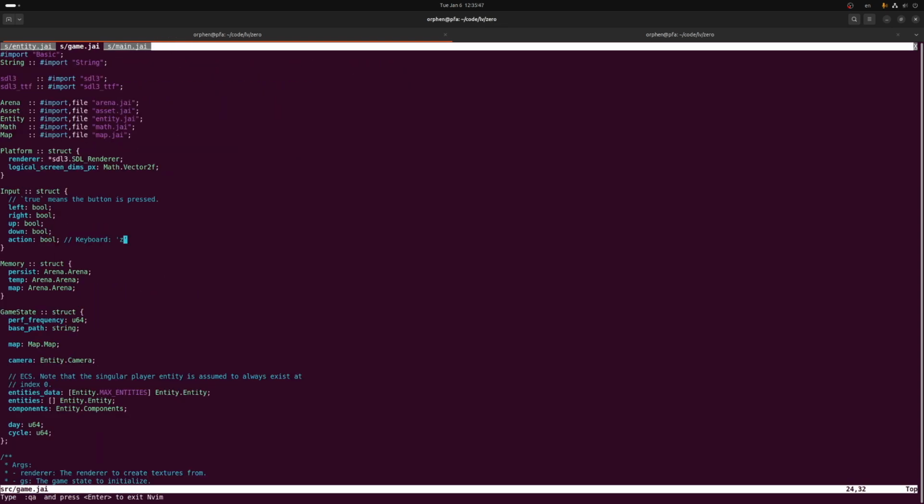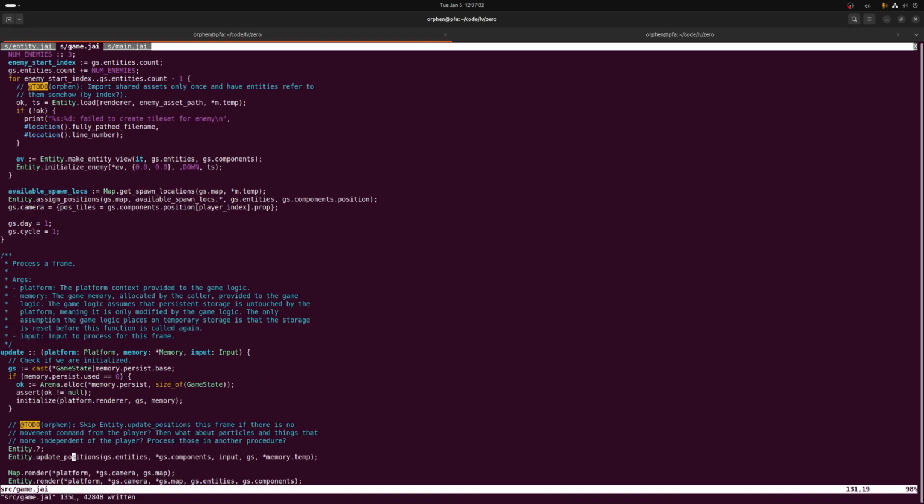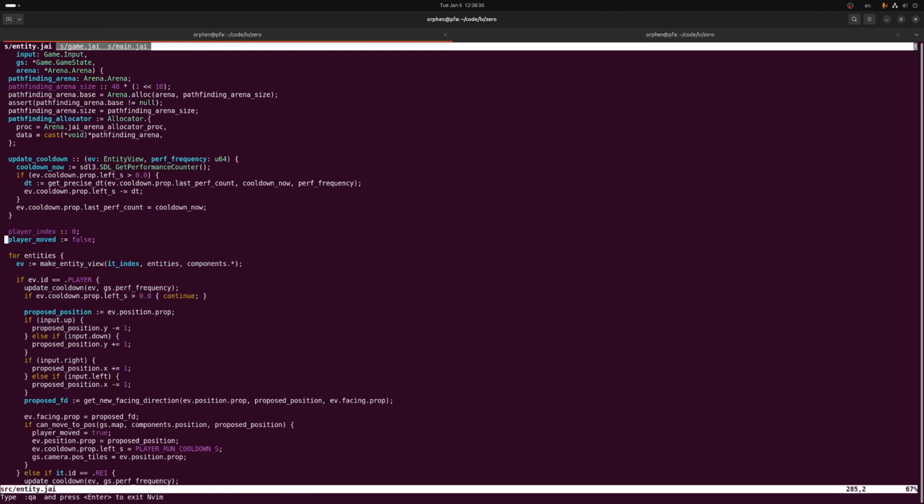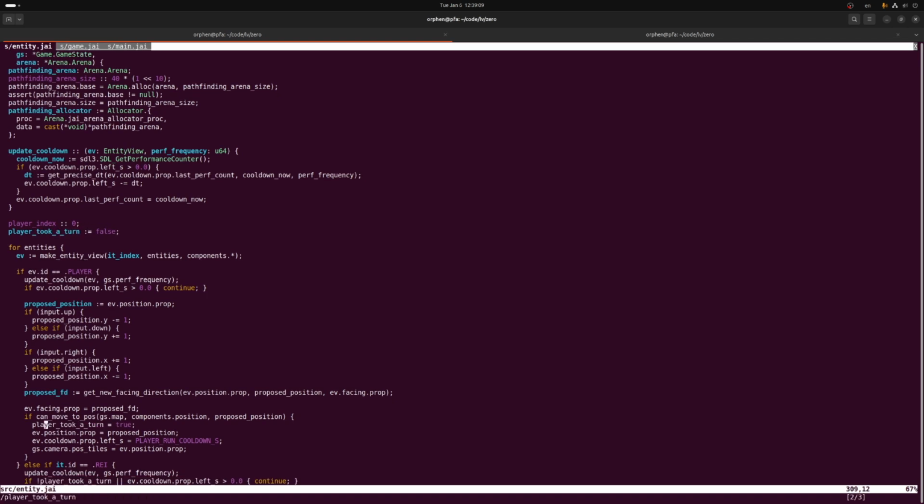We don't need to implement enemy attacks first. We can just implement the player attack. I can generalize this update positions to something like update state, and then I can test input in update state. And if we do have action input from the player, then the player will attempt an action, not actually attempt movement. We were previously gating entity movement on this flag, but I think this really is just player took a turn. We're also going to set this to true if the player performed an action.